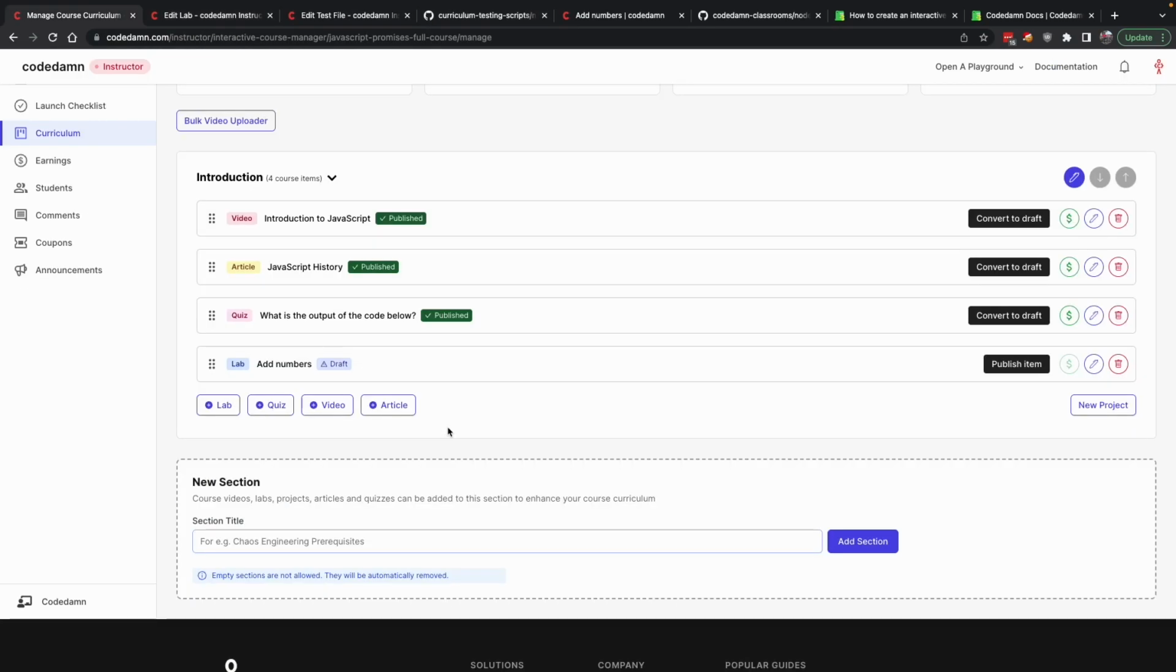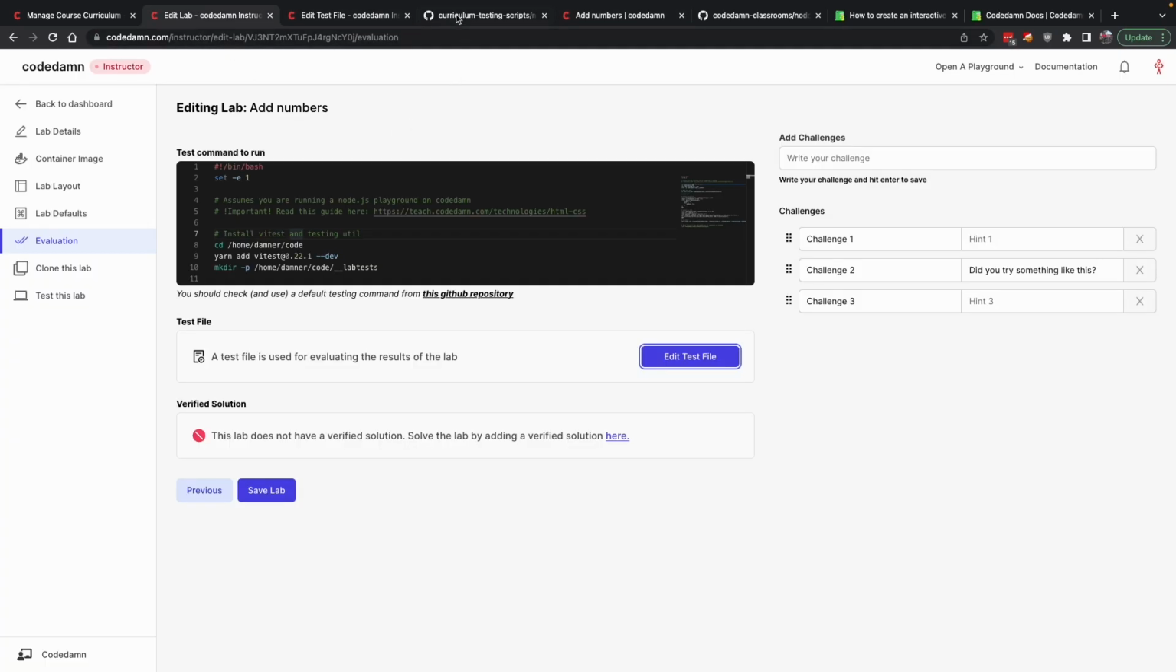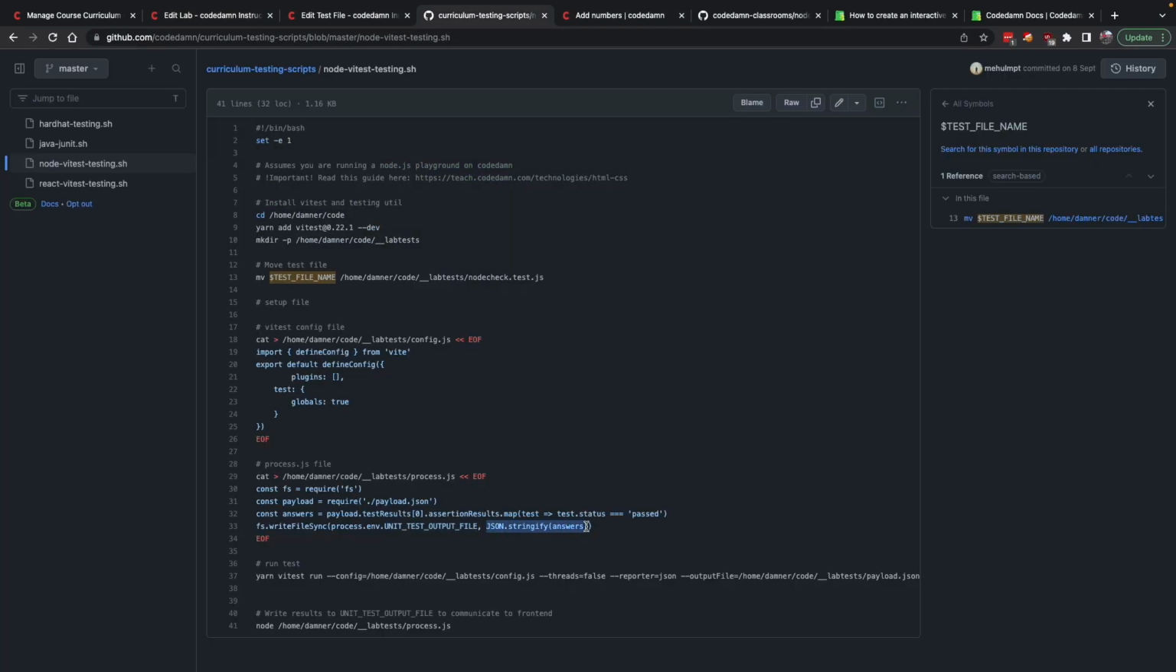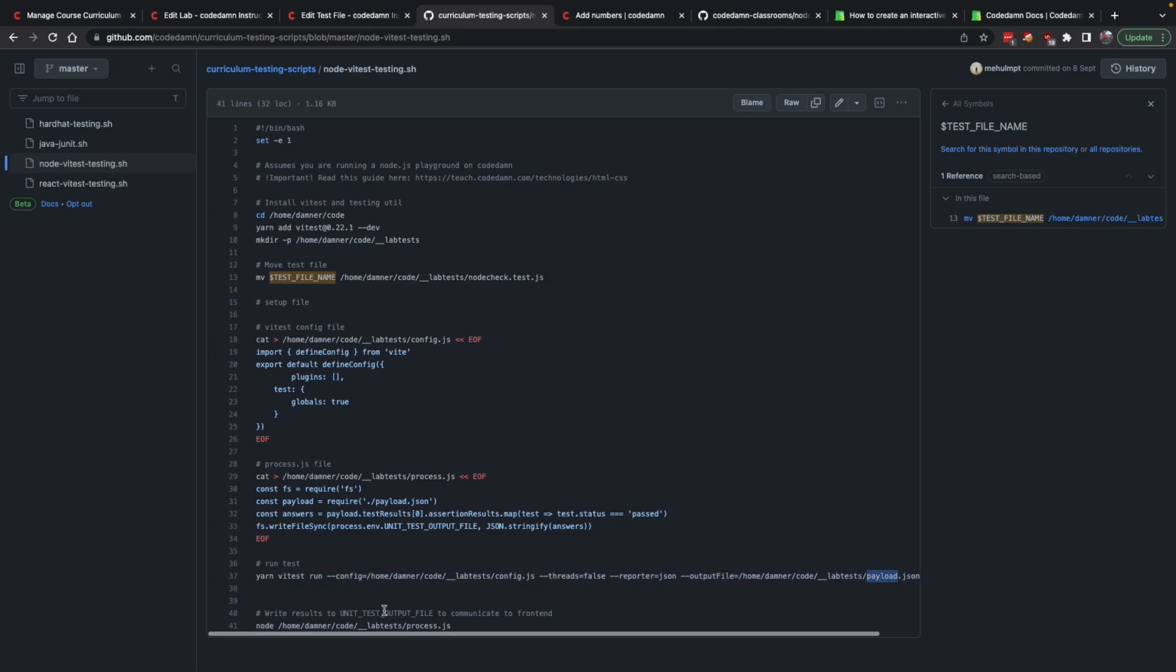Again, this is an environment variable which is read. If I go to the playground and echo this environment variable, you can see this is again a path to a file. So we write to a particular file over here as a Boolean array. Now finally, we run the test using a yarn command, yarn vtest run. So it runs the test and generates an output file with the results inside payload.json. And then finally, we execute this particular command, which runs this small script and writes the result inside the output file.